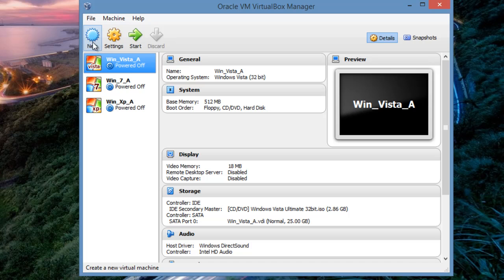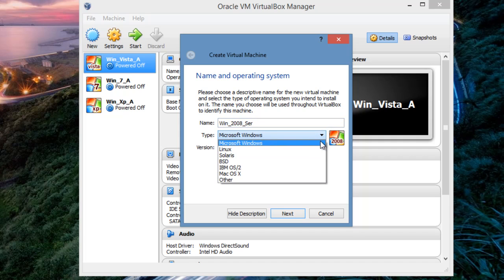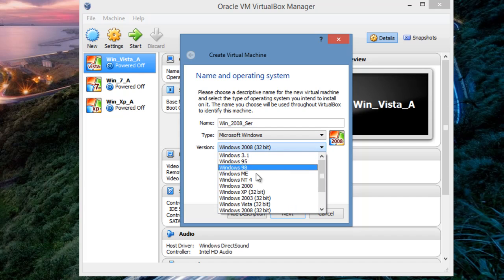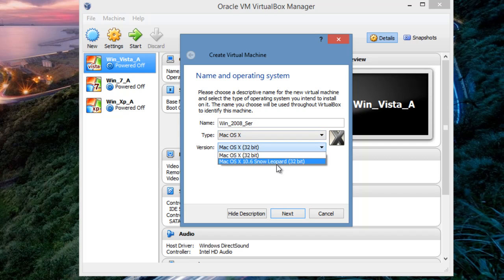So today we're going to install Server 2008 for the first time. New, and we start off by typing Windows 2008 Server, and what we need to do is actually click the drop down box here for the type of operating system we're going to be using. Right, it is a Windows system, so once we click Windows here, you would see the Windows versions coming up. You can also click for Mac and you will also see Mac versions coming up.